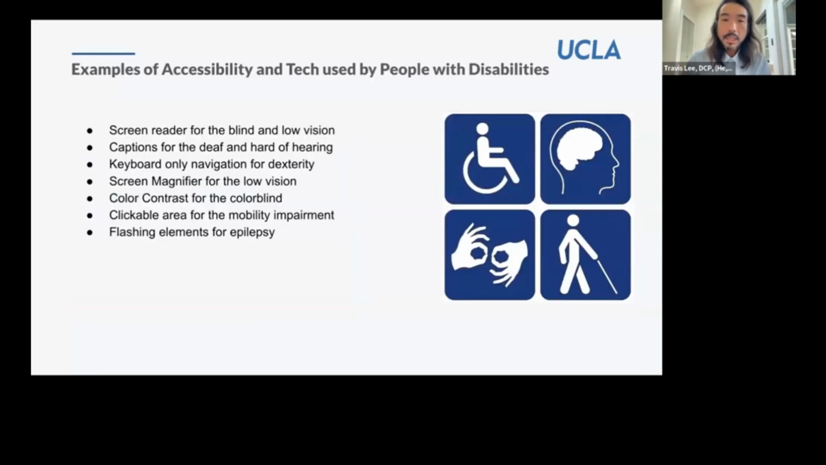So some of the technologies that people with disabilities use and the types of examples of accessibility. In the accessibility world, we talk a lot about screen readers for low vision and blind individuals. It's just a way that people who are low vision or blind access the internet, which is using text to speech. Captions for deaf and hard of hearing. We know that 90% of Gen Z people watch TV with captions on. So this is an accessibility feature that has become mainstream.